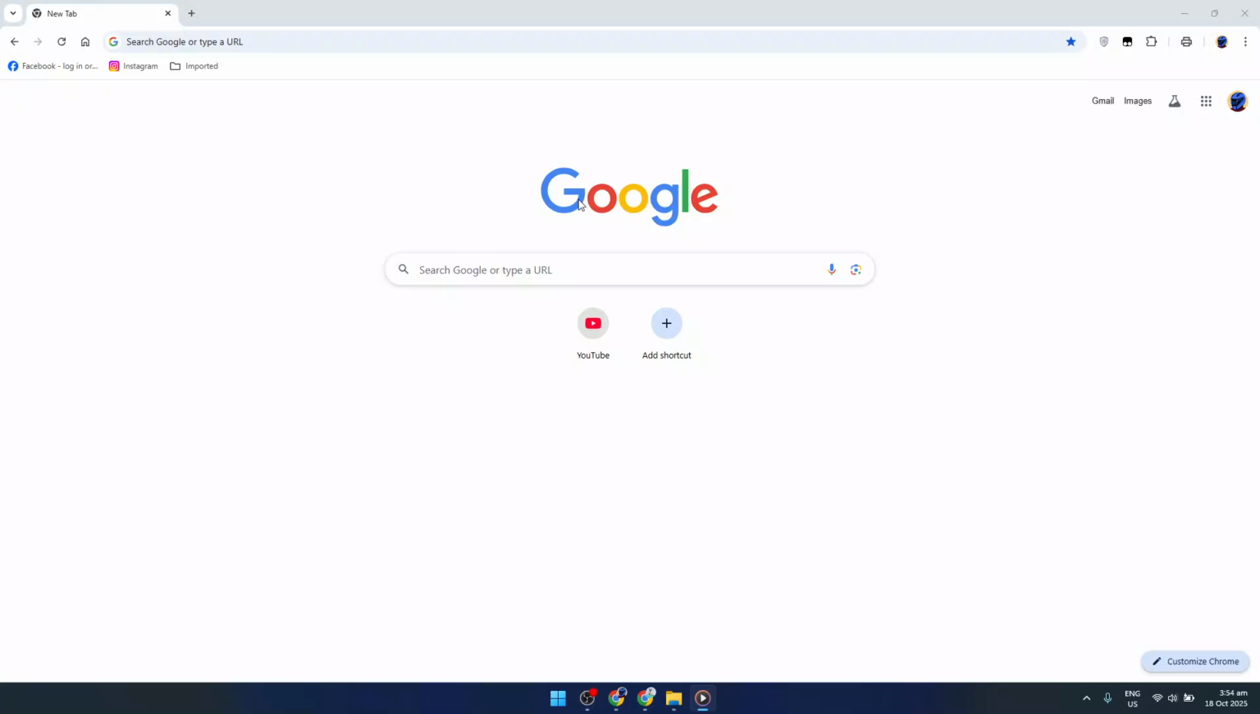In today's video, I'm going to teach you how to always open Google Chrome in incognito mode on Windows. This can be incredibly useful for those of you who like to browse privately right from the start. With just a few steps, you'll have the convenience of opening Chrome directly in incognito mode every single time.